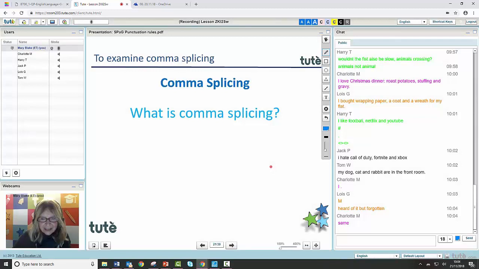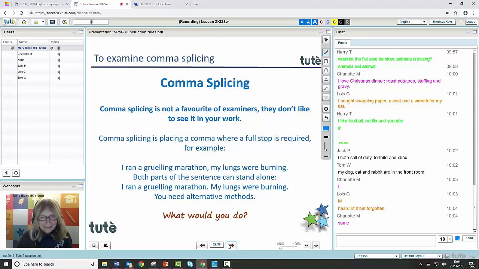Okay, so it's in the back of your minds, but you're not really sure. So let's just have a look. It's something that examiners talk about in their examiner's report. So that's why I've put it into a lesson for you. Okay. So comma splicing is not a favourite of examiners. They don't like to see it in your work. And it's basically placing a comma where a full stop could be used.